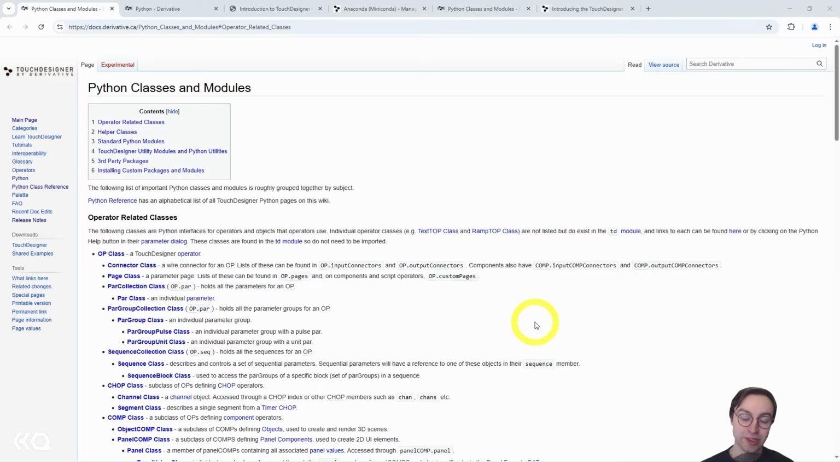For any newer users to TouchDesigner, I thought I'd give a bit of context as to why we're so excited about this new TouchDesigner Python Environment Manager tool. TouchDesigner and Python have been tightly integrated for a while now.